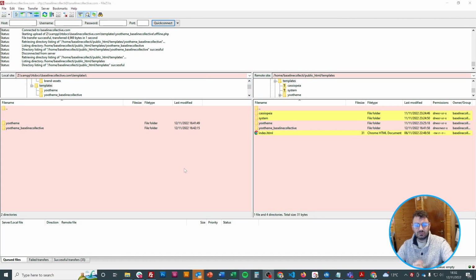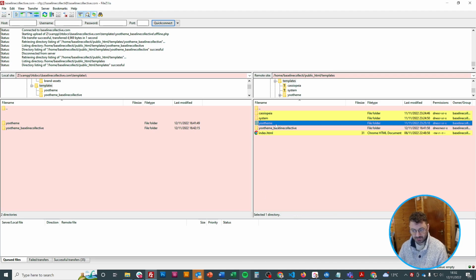Today I'm going to teach you how to create a child theme for YooTheme Pro. As you can see, I've got my FTP tool open and I've already done it. I've got YooTheme as default because we've installed that.